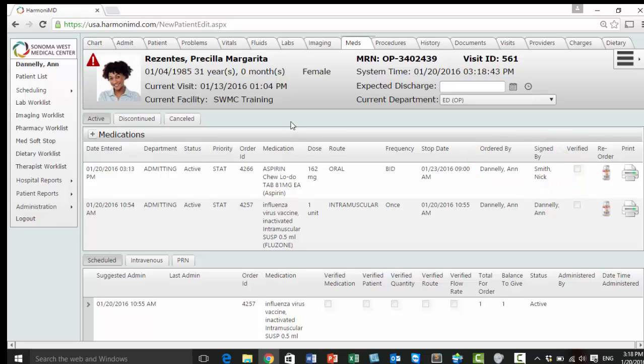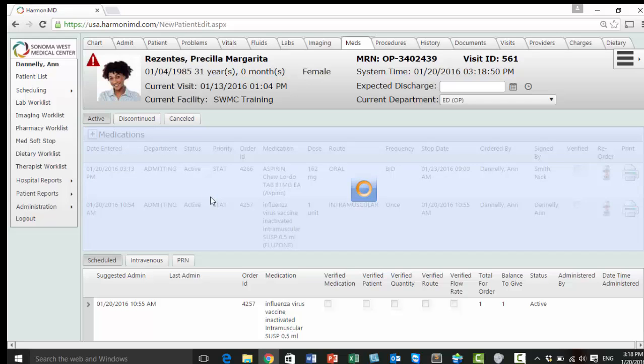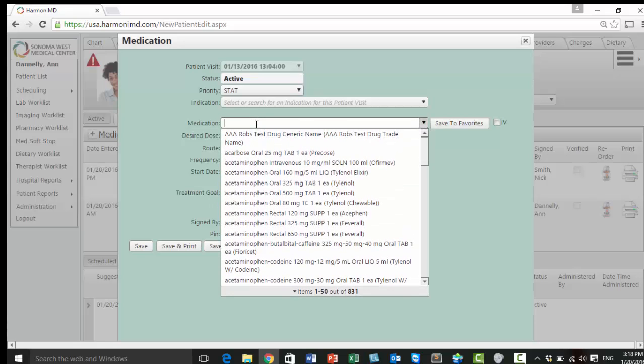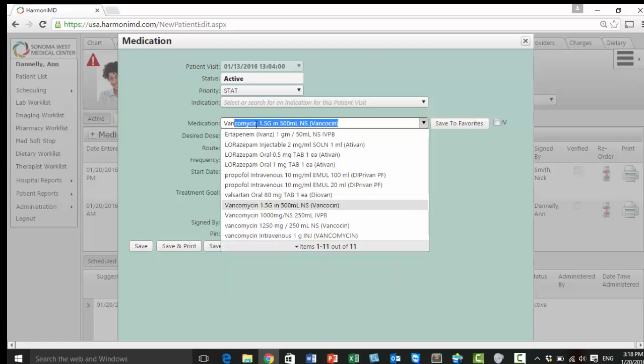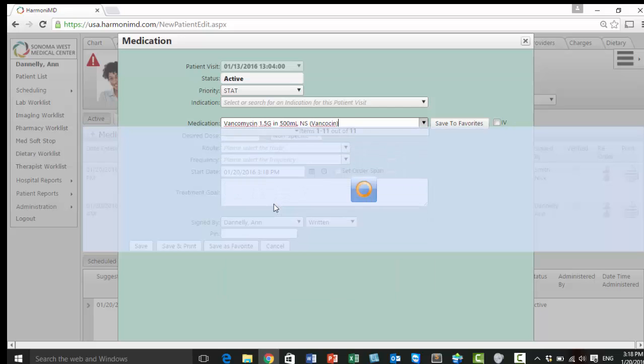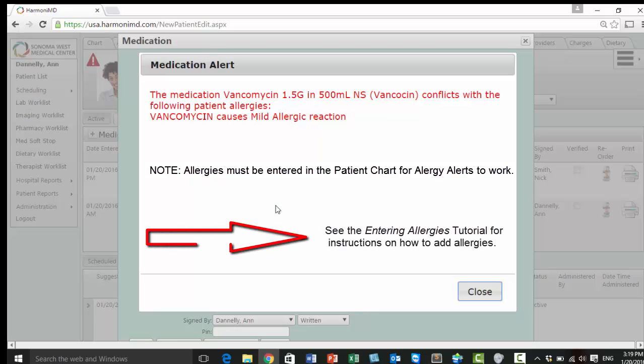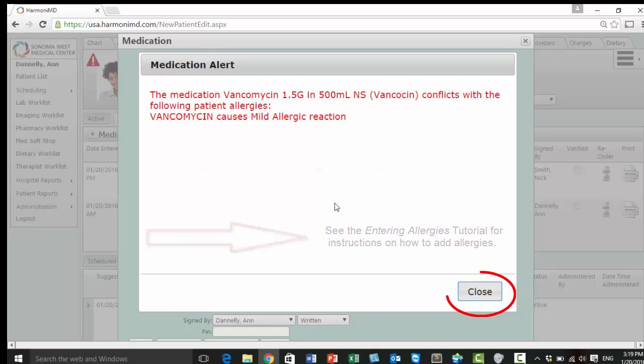Let's see what happens if I order a medication the patient is allergic to. Again, I click here to order a med. And then if I enter a medication for an antibiotic and the patient happens to be allergic to it, I will get this warning. Note that allergy information needs to be entered in the patient chart for allergy alerts to work. Click here to close the medication alert window.